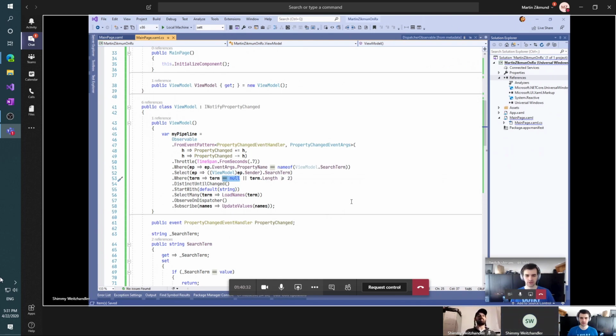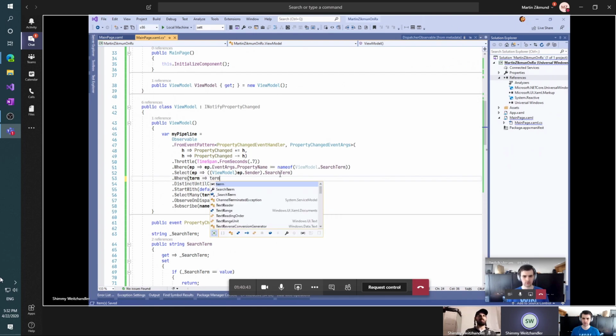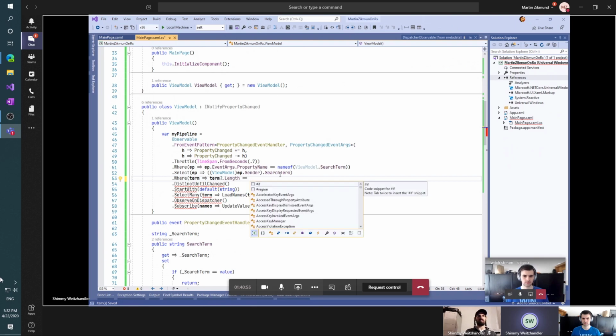Yeah, that's not going to execute because term will never be null, because it comes from the text box. Okay, it's going to be empty. So we're going to say where term dot length is either 0, or no, it's going to be null. It's going to be 0. Yeah, it's going to be default.